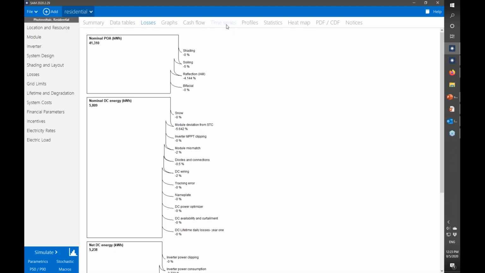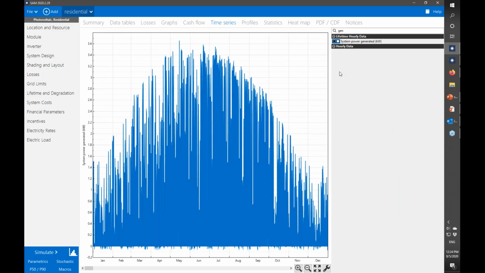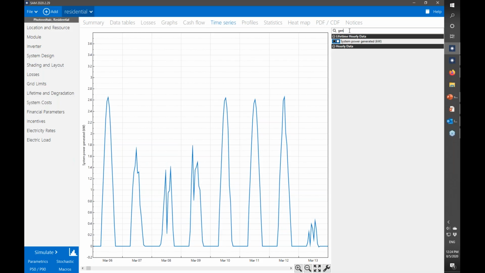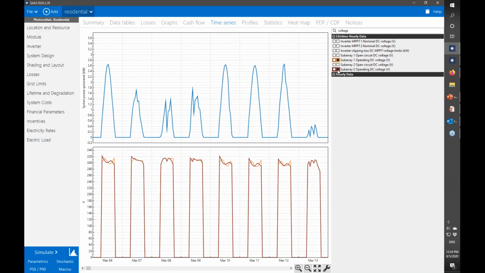And then we can also dig into the hour-by-hour operation. We're using hourly weather data, so we're getting hourly outputs. This time series graph will show 5-minute data, 1-minute data, 30-minute data, depending on your simulation time step. So we can see this is the hour-by-hour generation. This is the first year. We can zoom into a particular day. We could also plot the voltages if we want to see what's happening on the subarray level. So there's all kinds of data to explore here.